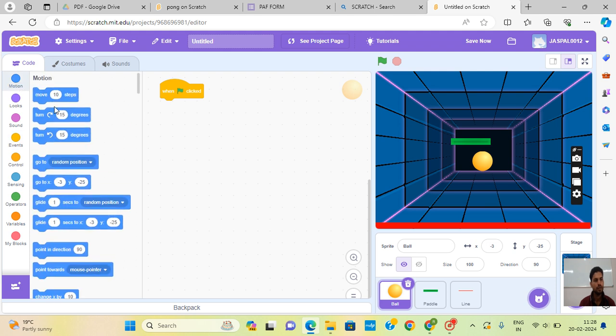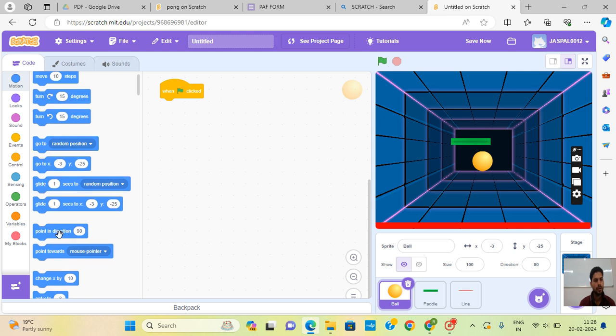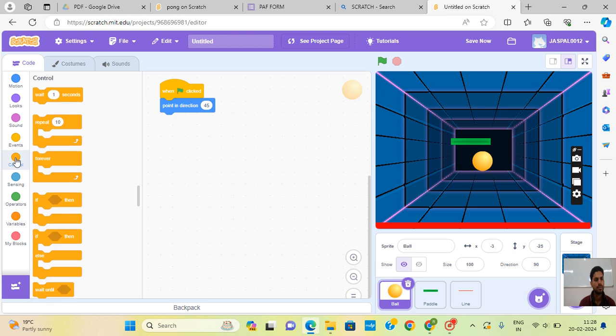Second, we have to go to motion. There is an option that says point in direction 90. You have to change the value of 90 to 45. You can type it here also, or you can change it with the help of this arrow also. So we need 45. Next you have to go to control. In control there is a block forever. Inside this forever block, all the blocks will repeat themselves until the game is on.